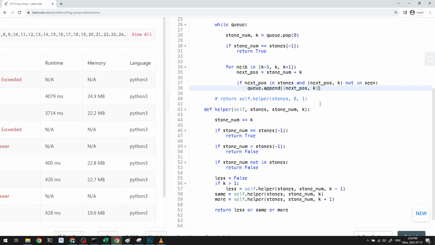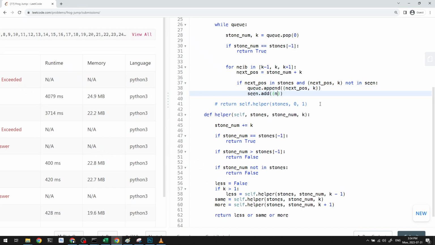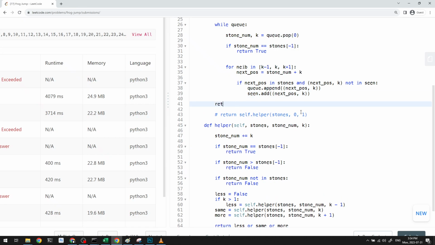And as with normal breadth first search, we have to add it to the seen right here. We add in next position and then k. Okay, and that's basically it. And then we'll return false over here if this doesn't work.